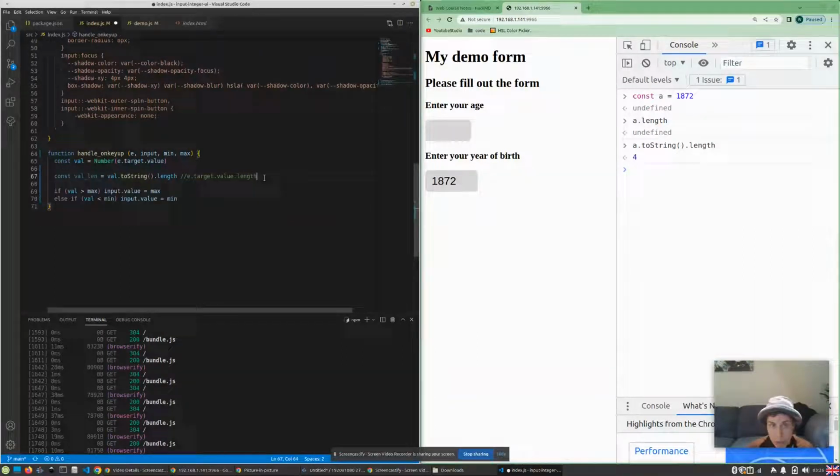This one, to be honest, would be faster because we wouldn't have to recalculate this. We already have access to this value, so we could just use this one. But for your easier understanding, I will leave it like this.